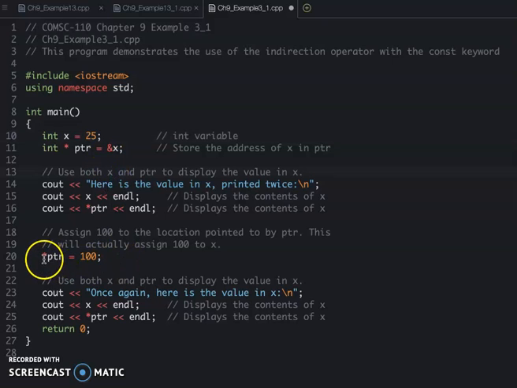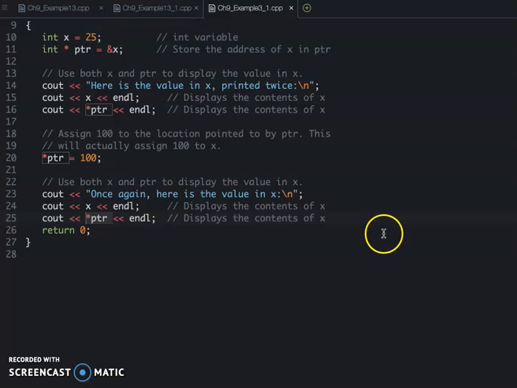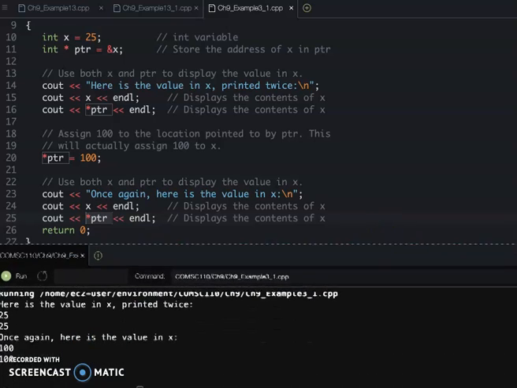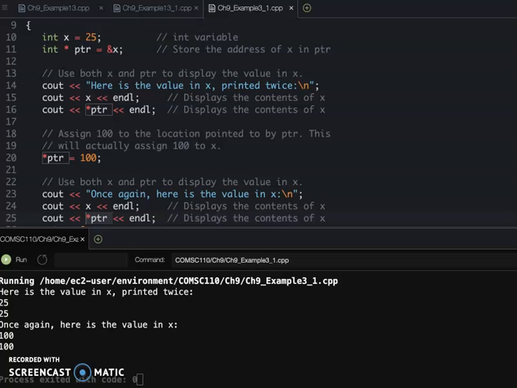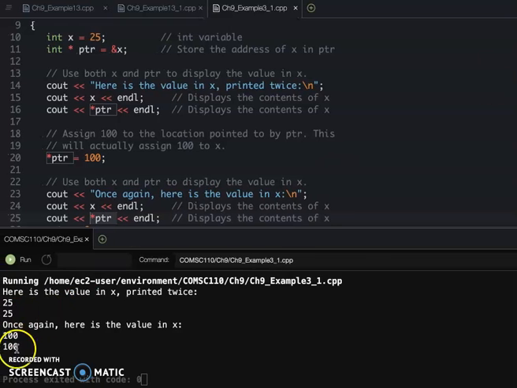Then, just like we said, we can reassign a new value through the ptr. Even when we assign 100 through the ptr, it will update the value of x. Then you can display again the x value and the ptr dereferenced value. So let's run the program. We will see originally the value is 25, but afterward it becomes 100. That is regularly how we use a pointer to refer to a variable.